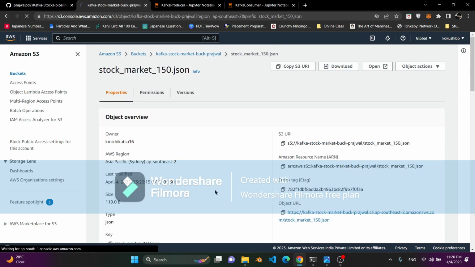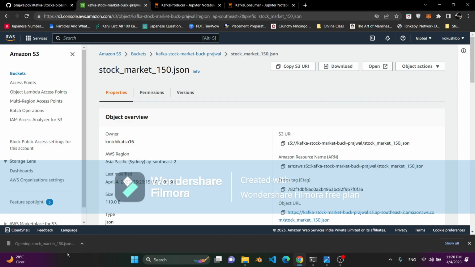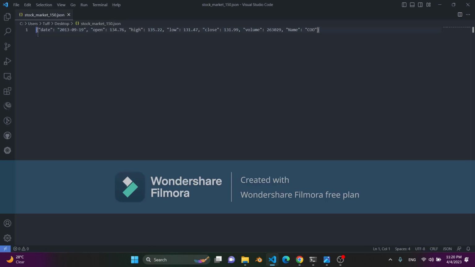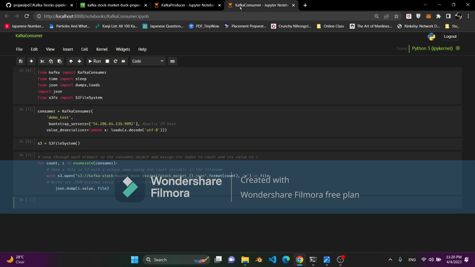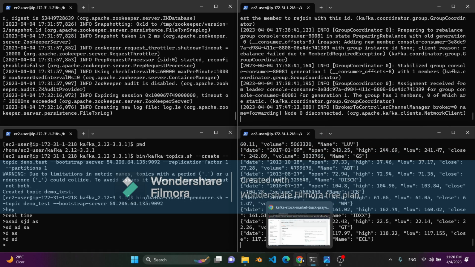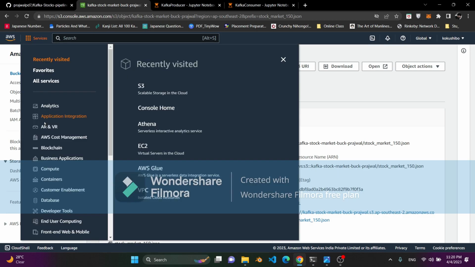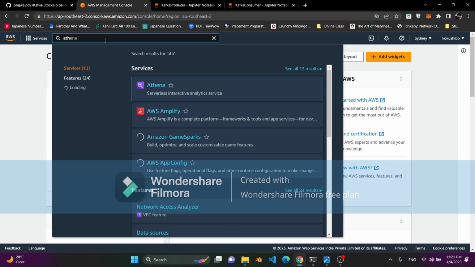If I download it, I'm going to store it on the desktop. And so that's it. You can see here that the data is in JSON format, really organized, with the high and low values. So it's working, right? My producer is working, my consumer is running. You can see that data here, and also I can query on that directly as I have shown here.